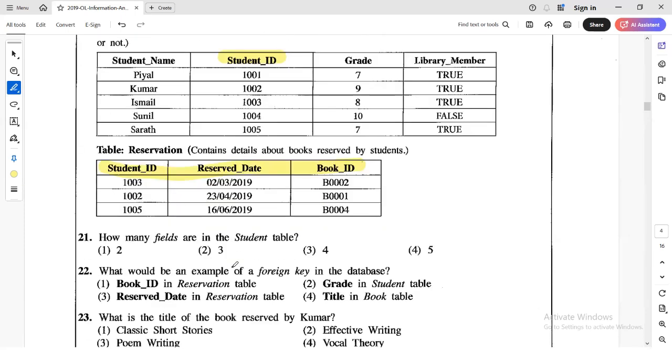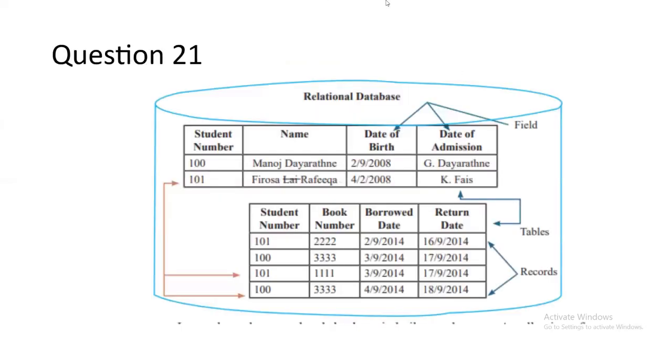How many fields are in the student table? Before going to that, let me quickly explain some of the theory parts here. This is from the textbook I have taken. In this particular table, we have fields. Fields are columns actually. So in the first table, we have 4 columns, 4 fields. And we have records. Records means each row. Here in this table, there are only 2 records, and in this table, we have 4 records. So that is for question 21.